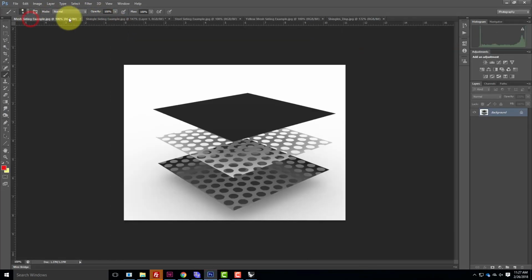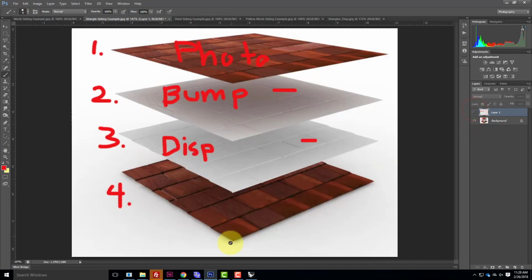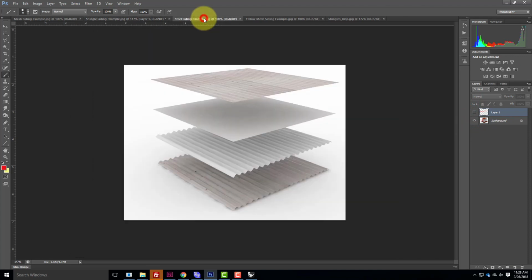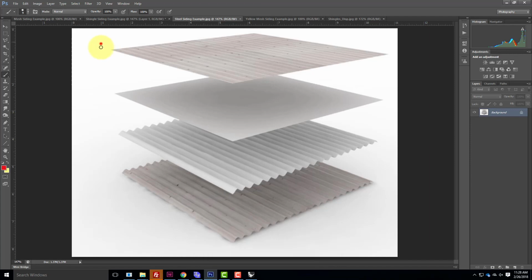So that was my first example, right here. Let's look at this next example. You guys have seen corrugated steel before in buildings? If I took a photograph of the corrugated steel, it would look something like this version up here on the top. Remember, this is the photo.